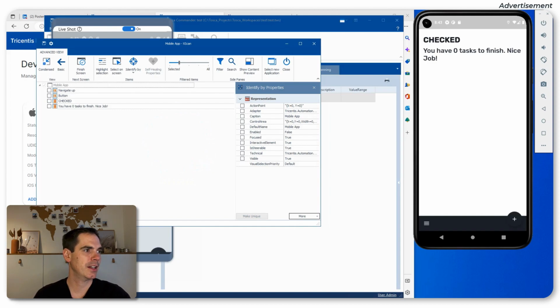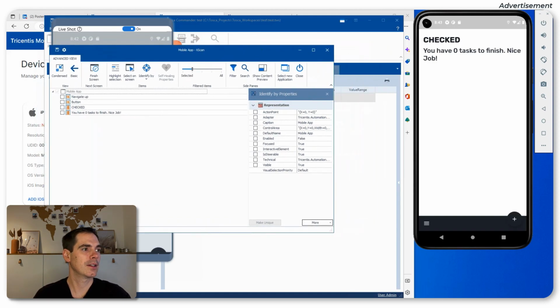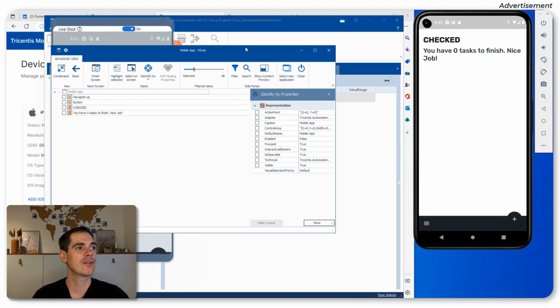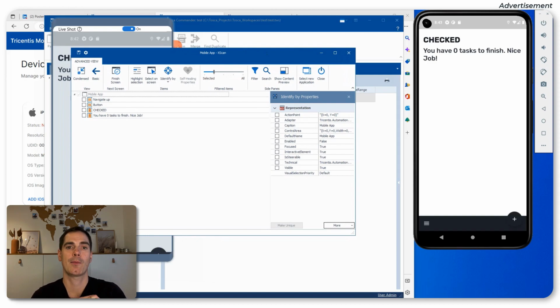So we can see we have a navigation up, we have a button, we have some text, and then you can just select them all and then import them to Tosca in order to build your automated scripts on that, right? So this is nothing that I would like now to go into detail, because this is really Tosca specific, and it would extend the video just too long. For this video, I would like to show you what the Tosca Mobile Agent or the Tricentis Mobile Agent is all about, right?